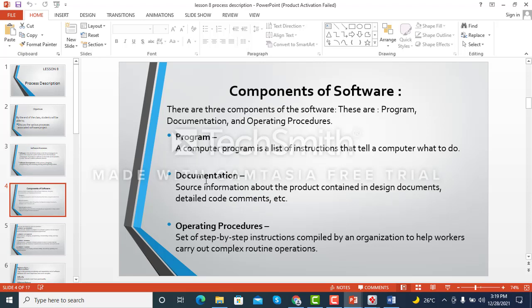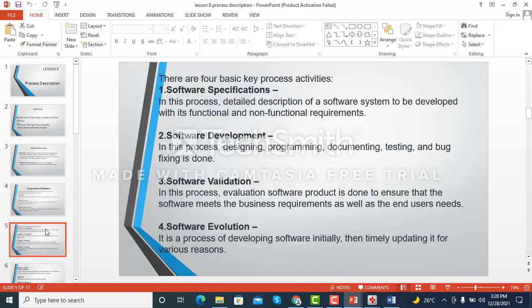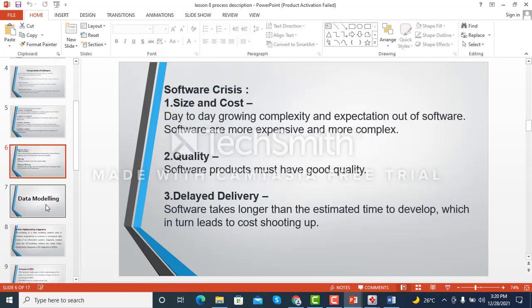Now, components of software: you have the program, you have the documentation, you have the operating procedure. This is a step-by-step instruction compiled by the organization to help workers carry out the complex routine of operations. So how the software is supposed to work, who is responsible for what, if there are issues or user difficulties, who they are supposed to contact, and so on. You have all of that documented in it. But this is not even my area of concentration, because you can actually read through this and understand.